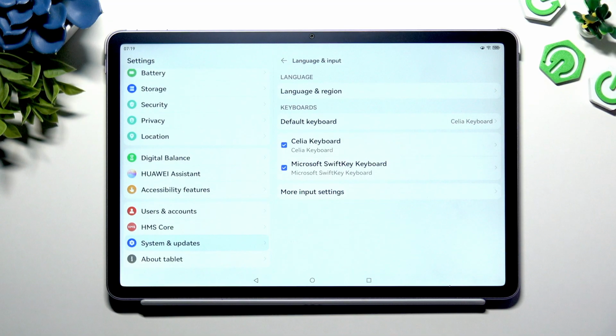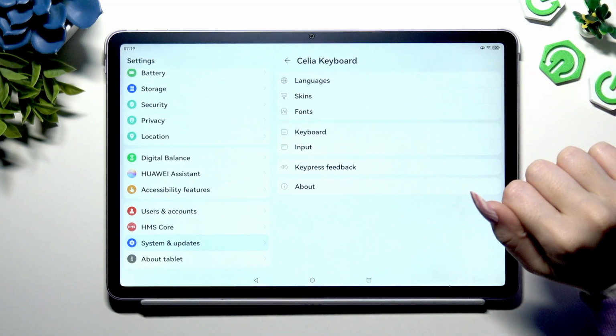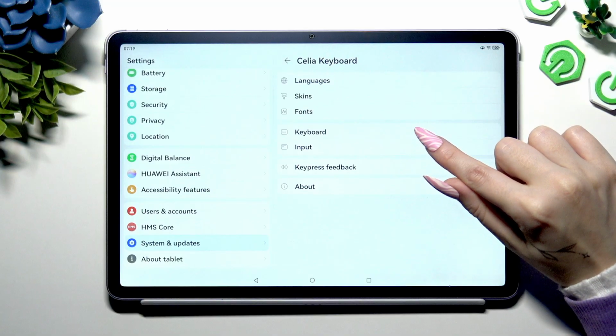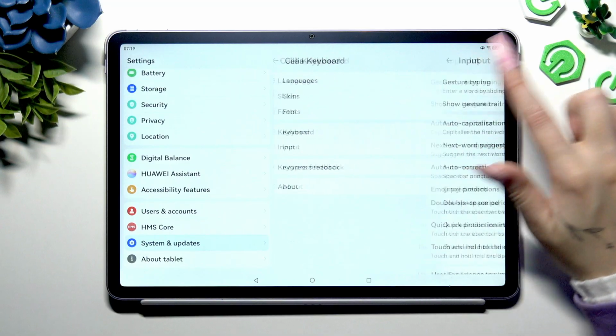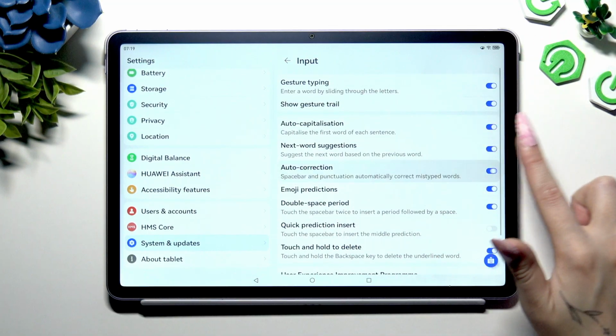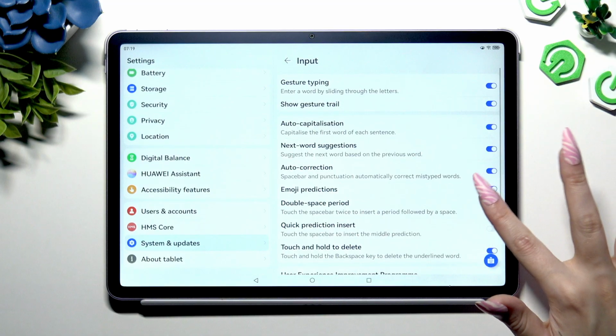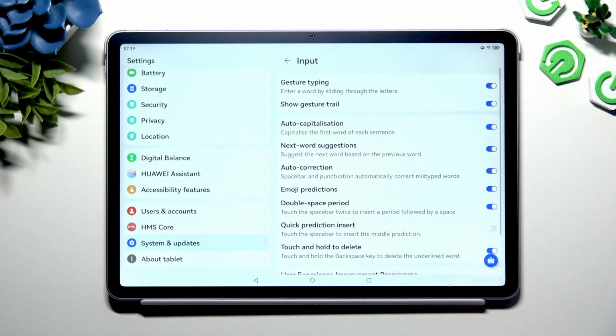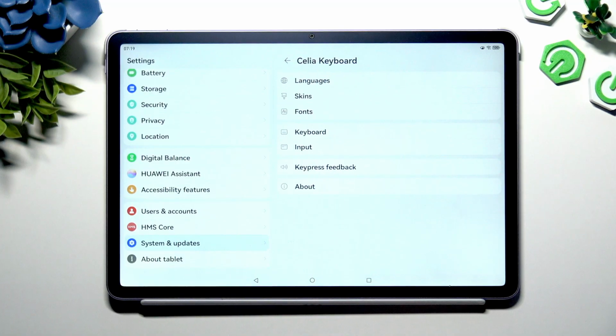Let's start with Celia because it's my default. Click on it here. Select Input between keyboard and key press feedback. And manage all of those options however you want to by tapping on the switches next to the chosen ones. When you finished, go back.